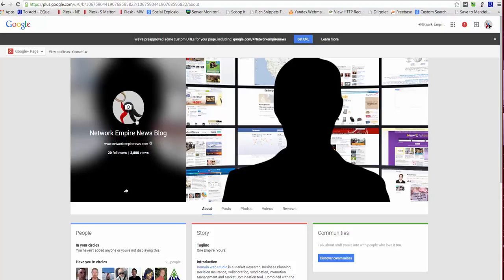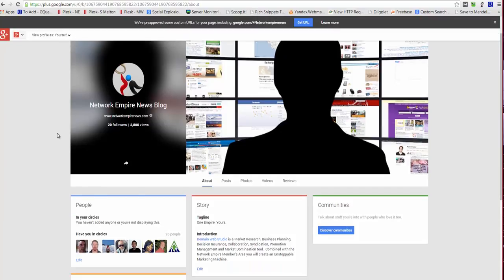For example, if you're selling purple widgets or Dawn's purple widgets, you could put your purple widget in here if you wanted to, or your brand logo, but you could also put a face of Dawn if you wanted to. If you're Dawn, you can still add your personal page. I just happen to choose the Network Empire logo, which is somewhat impersonal in there, but you get the idea.